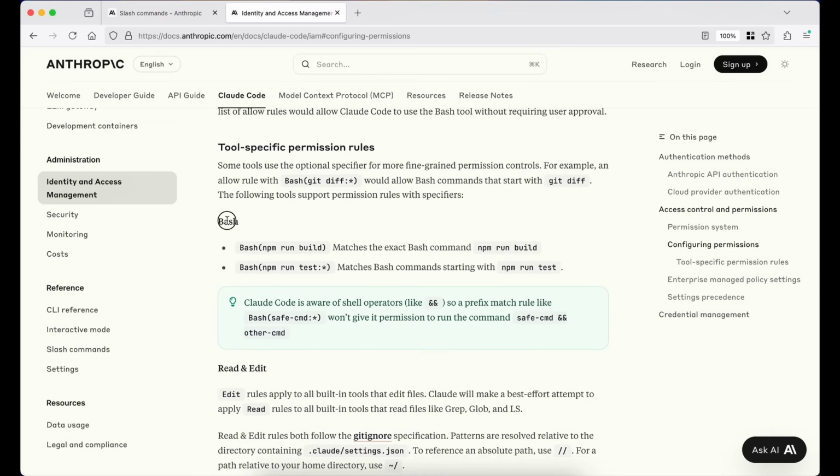The first is the bash commands. For those new to the terminal or Linux, which is what Mac is based off, so this also applies to Mac users as well, bash commands are terminal instructions like running scripts, searching and editing text files, installing packages, and so on. And when it comes to permissions for bash commands, you can allow specific bash commands using exact matches or wildcards.